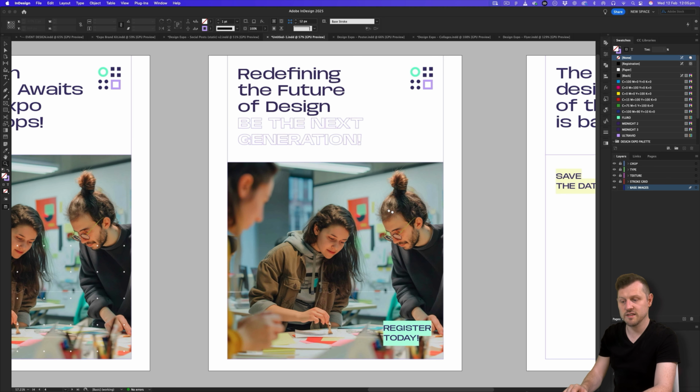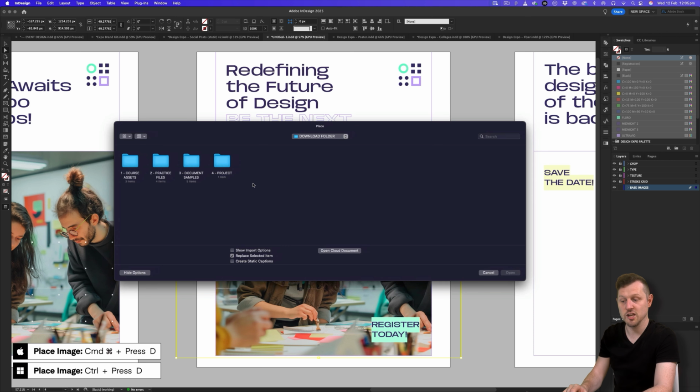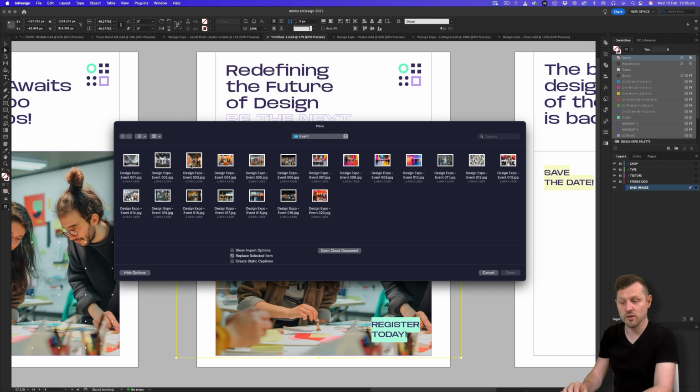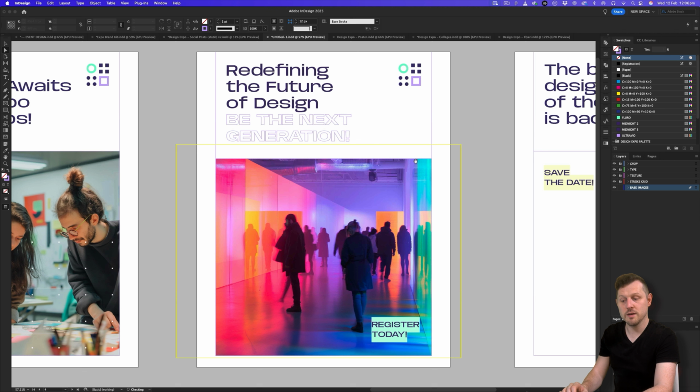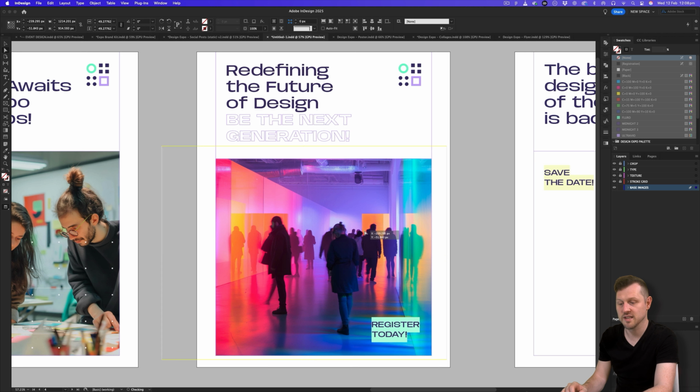I'll press A to activate the direct selection tool and click on the image to select it. Press Command D on Mac or Control D on PC to place in a new image. I'll navigate into the download folder, into folder 4 project, into the design expo folder, click into folder 1 media kit, into the assets folder, into the photography folder, into the event folder and open the event 010 JPEG and the image will be replaced inside. With the direct selection tool, I'll click into the image and move it around in that space and scale to position like so.